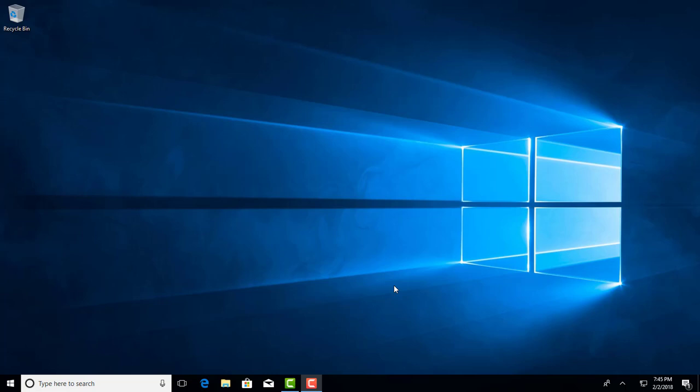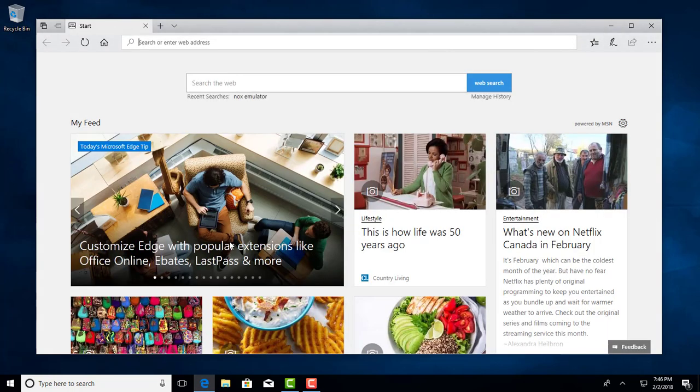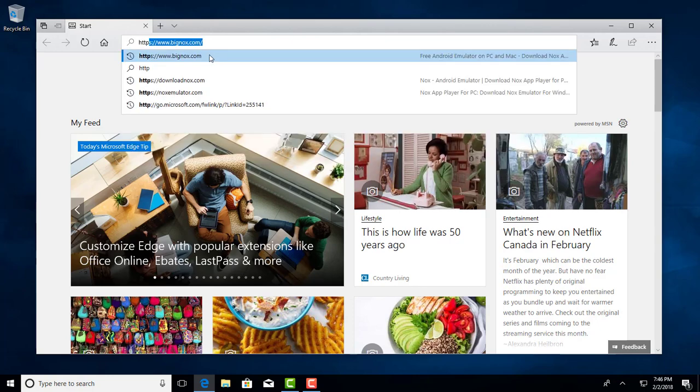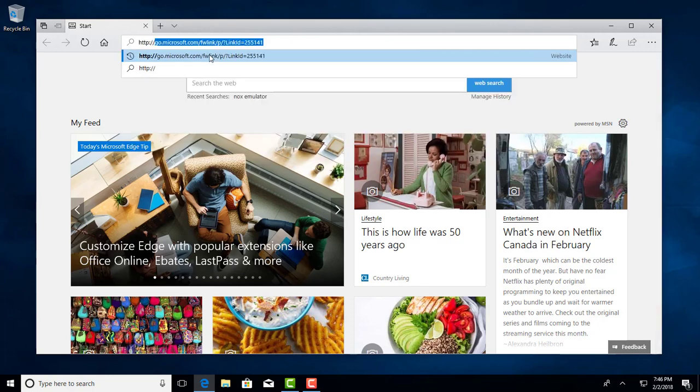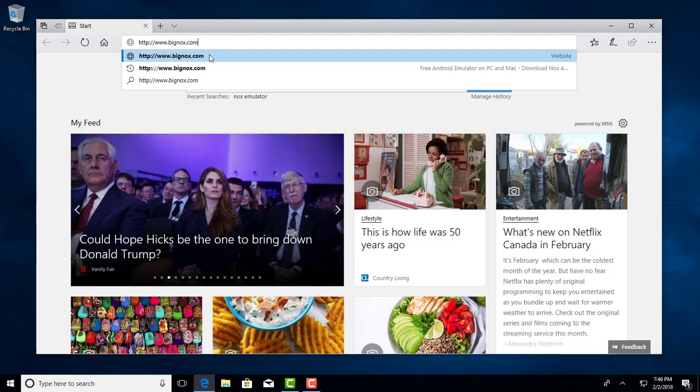Today, I'm going to demonstrate how to download and install the Run Sausage Run application for the Windows PC. So your first step will be opening up your browser. I'm going to use Internet Explorer in this case. Once you have your browser open, you'll type in the following address: http://www.bignox.com.